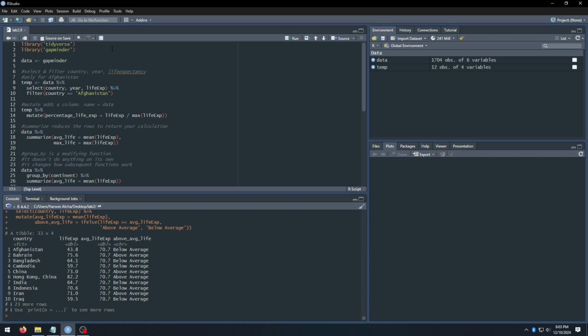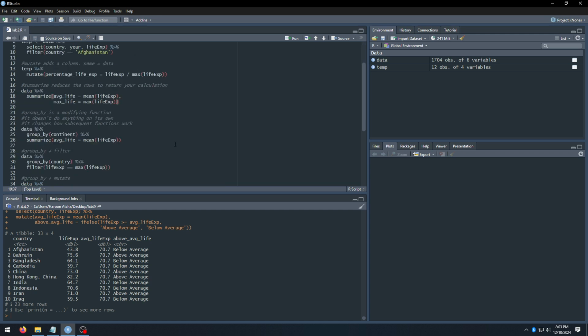right? Then we did summarize, which, as its name implies, summarizes data based on the method that you tell it to summarize. So here we looked at the average and the maximum, but we could use all kinds of different summary functions here. Then we discussed the more complicated or more nuanced function, which is group by, which, remember, doesn't do anything on its own. It just tells R to do all subsequent analyses at that level of aggregation.